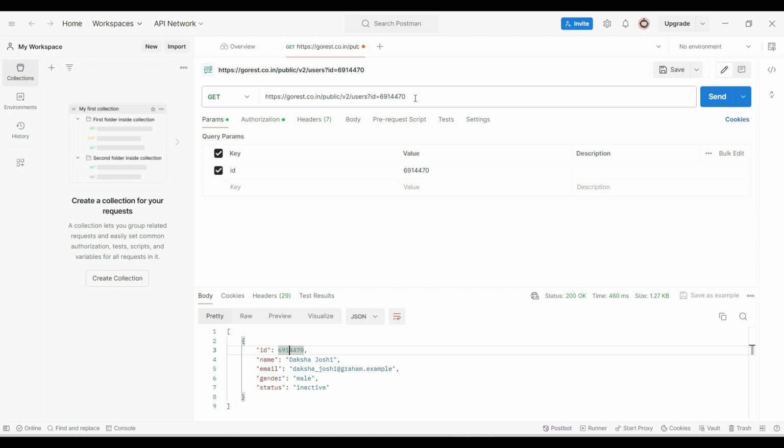If you want to add multiple query parameters, you can also add them. The main purpose of adding multiple parameters is that we want to filter out the result based upon a few more conditions. Take an example: we have gender. So let's add gender here. We use a question mark and then gender. What gender information do we want to get? We want to get the information for male.